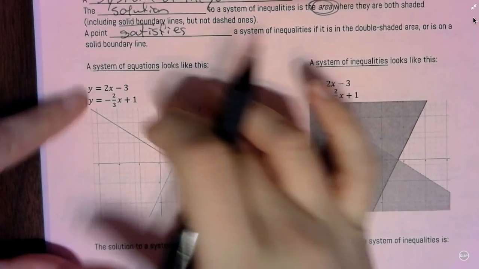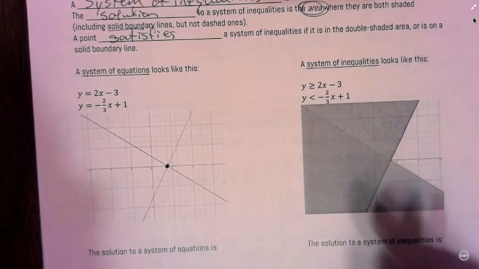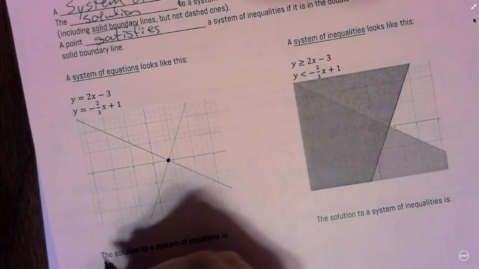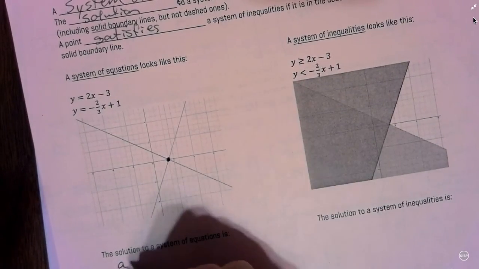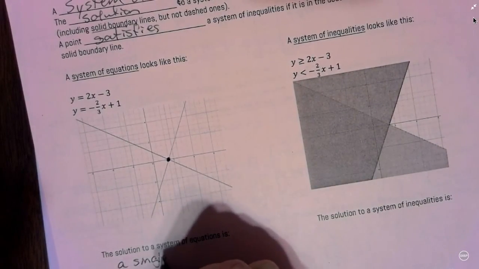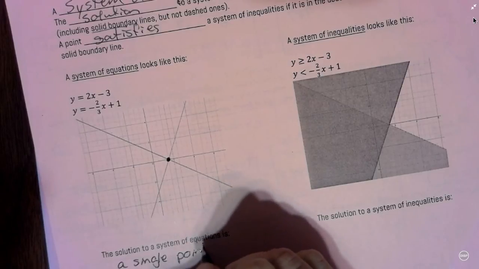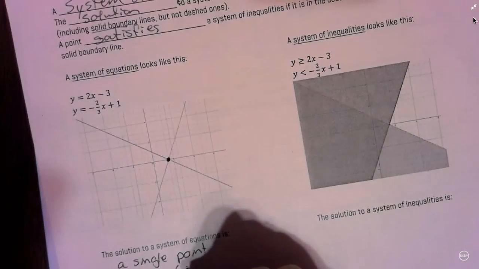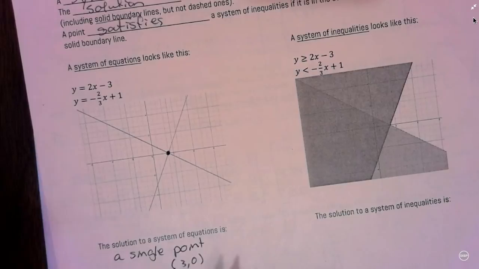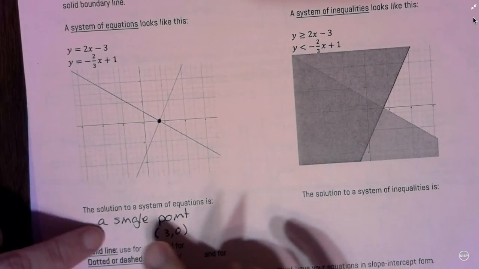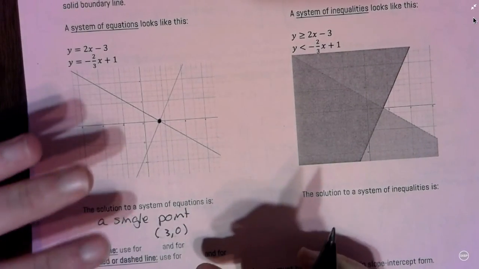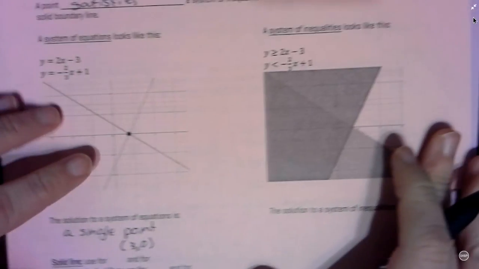So a regular system of equations looks like this. The solution is where the two lines cross, and it's a single point, which in this case is (3, 0). So a system of equations has a single solution, and it's just a point.